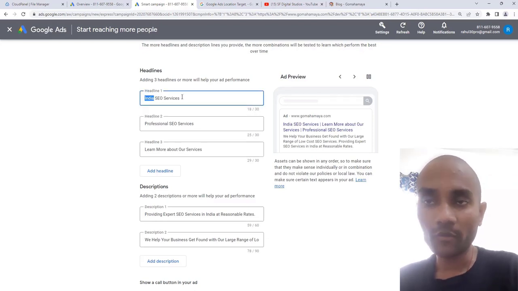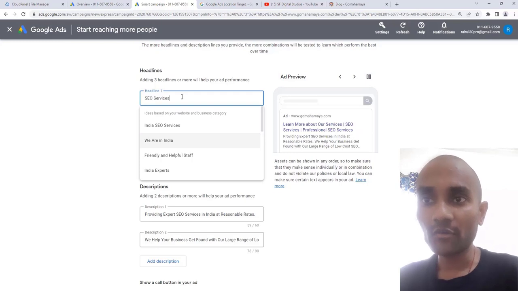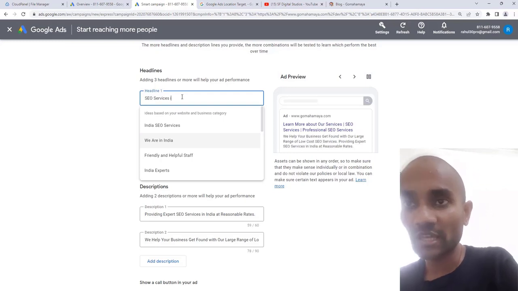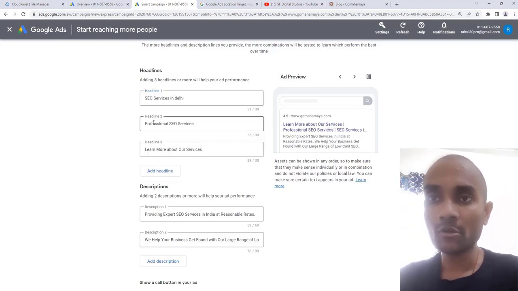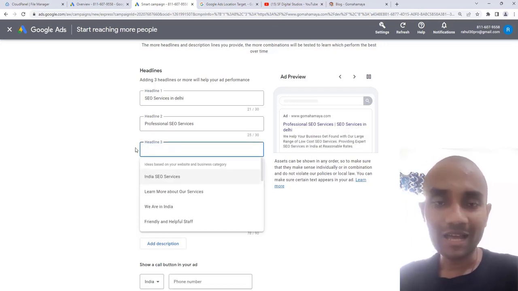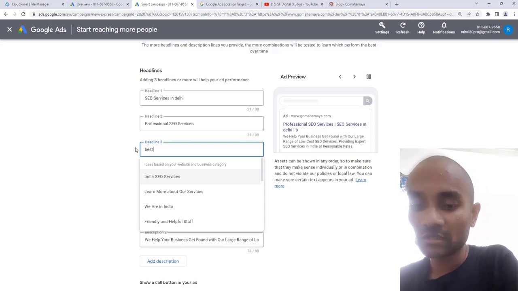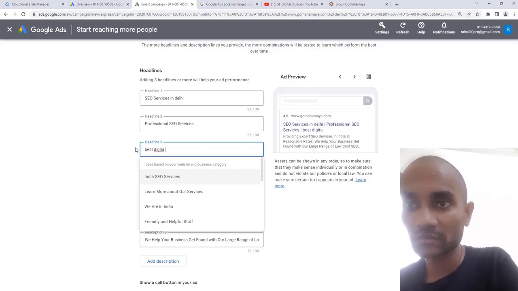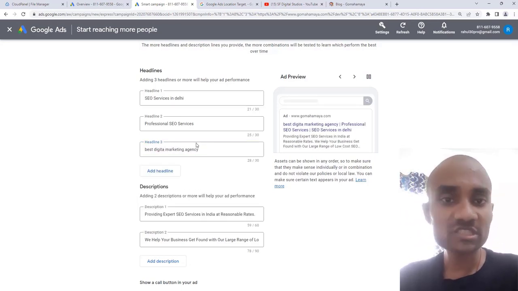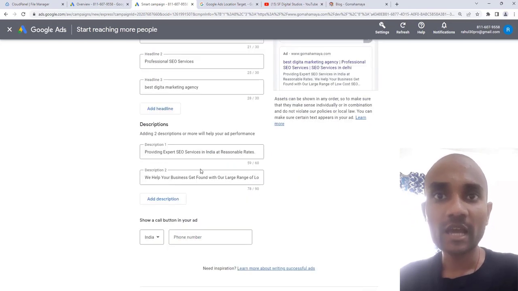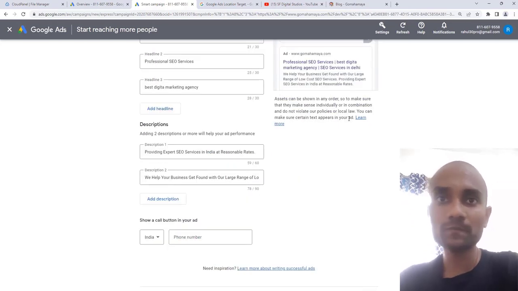Let's say I want to remove India from here and write SEO service in Delhi, professional SEO service, learn more about services. I'll remove this and say best digital marketing agency. This is how you can optimize your headings, and here you can see the preview.